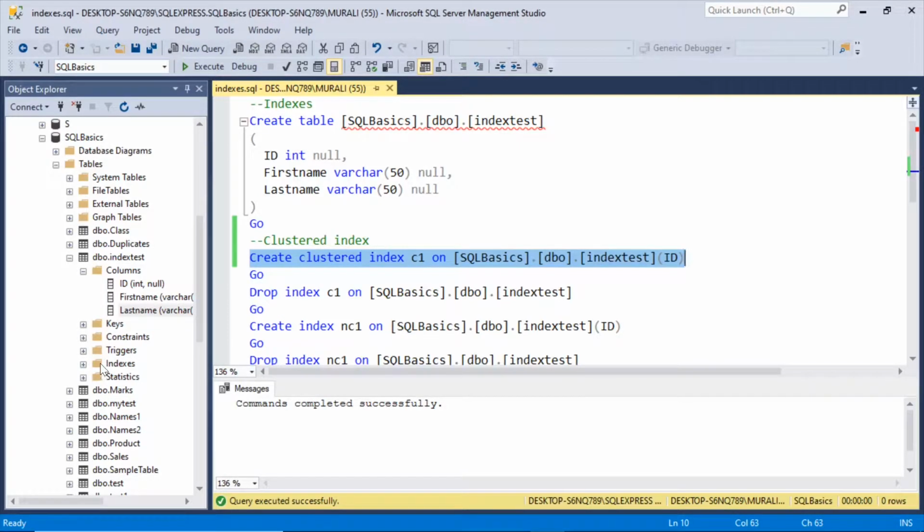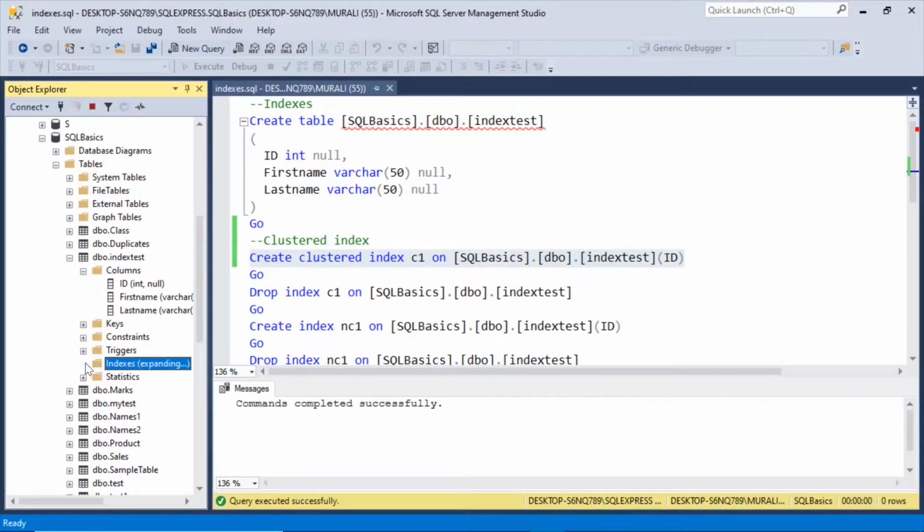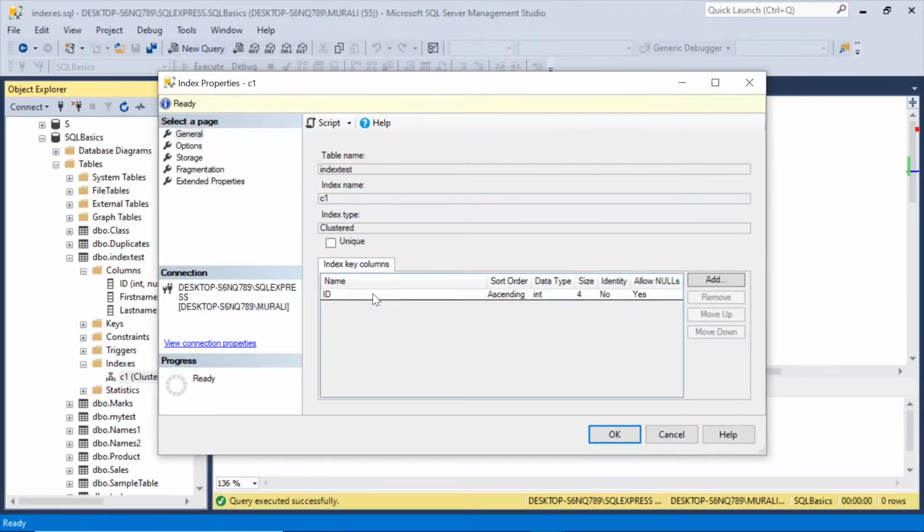So now, if I right click indexes, refresh, C1 clustered index has been created. If I double click this, you see ID. On ID, it is created, sorting order is ascending, integer, 4, identity no, allow nulls, yes. So it is a clustered index, and index table name is index test, index name is C1.